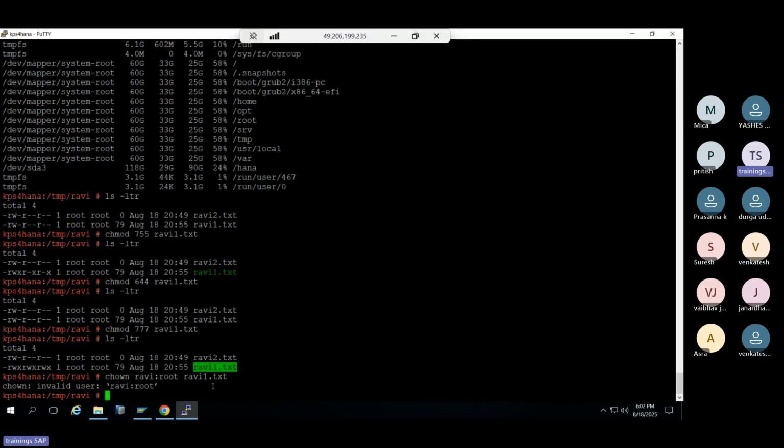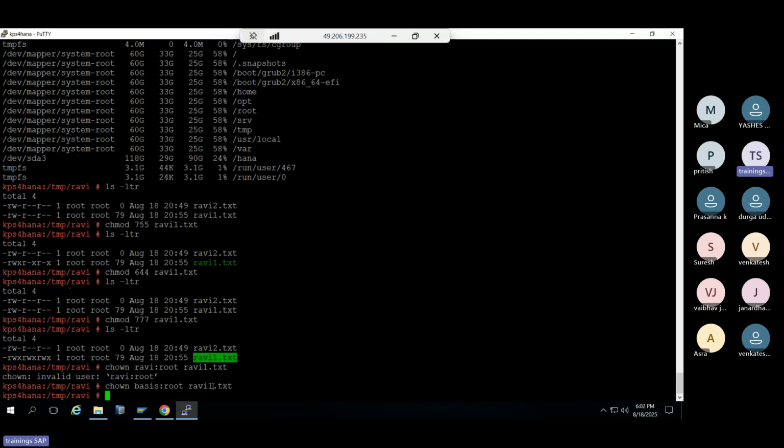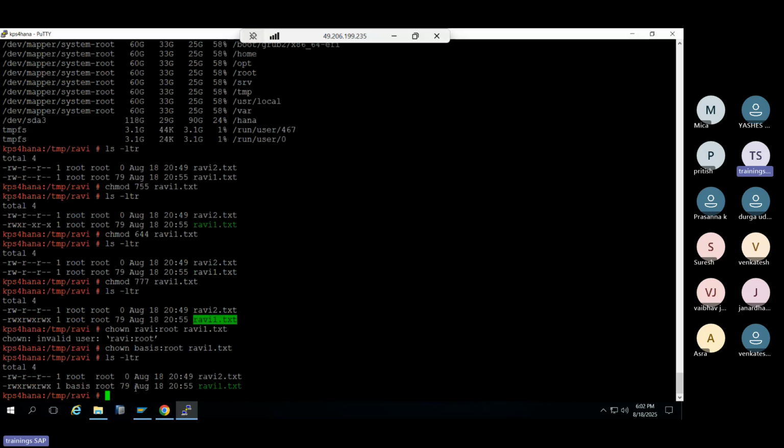Okay, Ravi is an invalid user. There is no Ravi user, right? That's why it's showing this. So then I can change it to the basis user, which is there. Whatever the user, you can change it. Now, see, earlier this was owned by the root user and the group. Now it is owned by the basis user, right? This is for changing the ownership of the file.